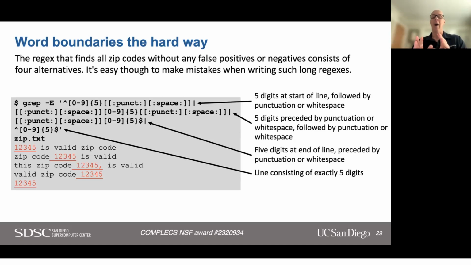So I don't expect everybody to follow this very, very long regex right here, but you'll see that the first part is we're using the caret to look for strings of 5 digits that appear at the start of the line, and then those digits have to be followed by either a punctuation or a space. And then we have the vertical bar at the end for alternation. Then we're looking for 5 digits that are surrounded by either white space or punctuation. Then finally, the 5 digits at the end of a line, and also lines that consist, that 4th option there, of just strings of 5 digits.